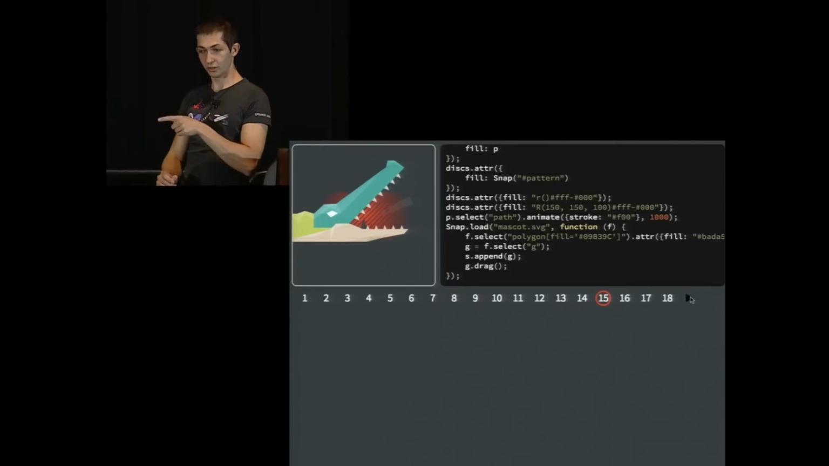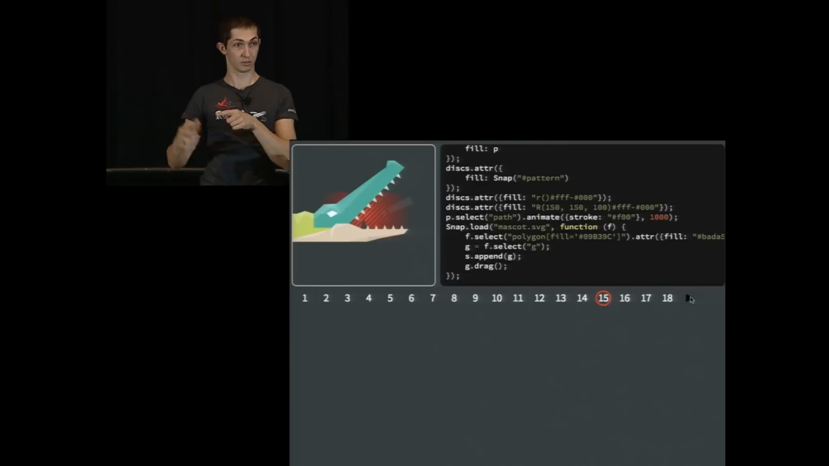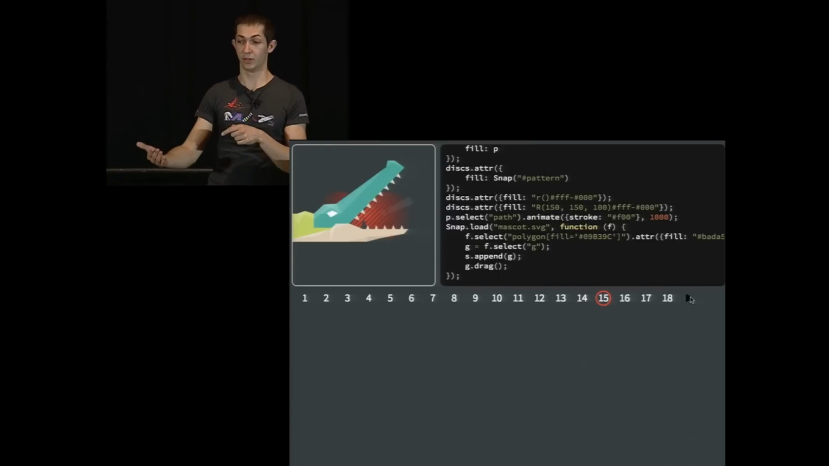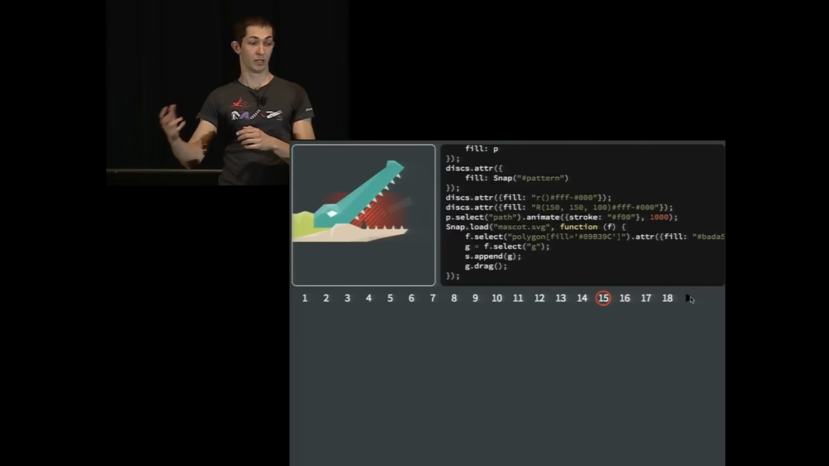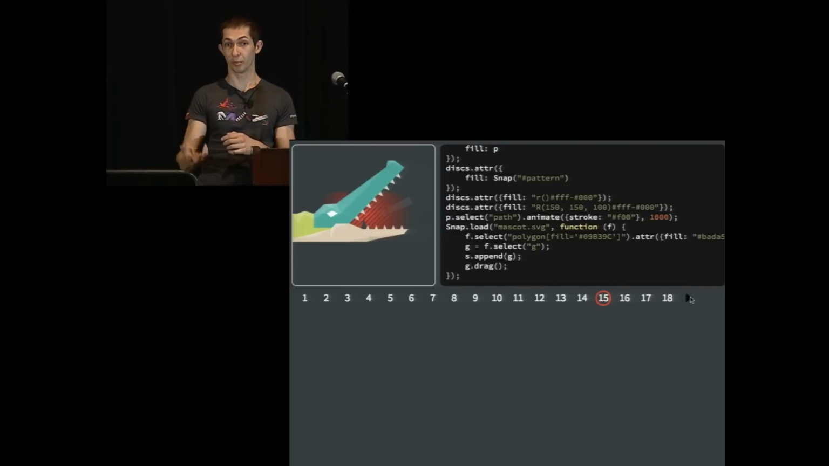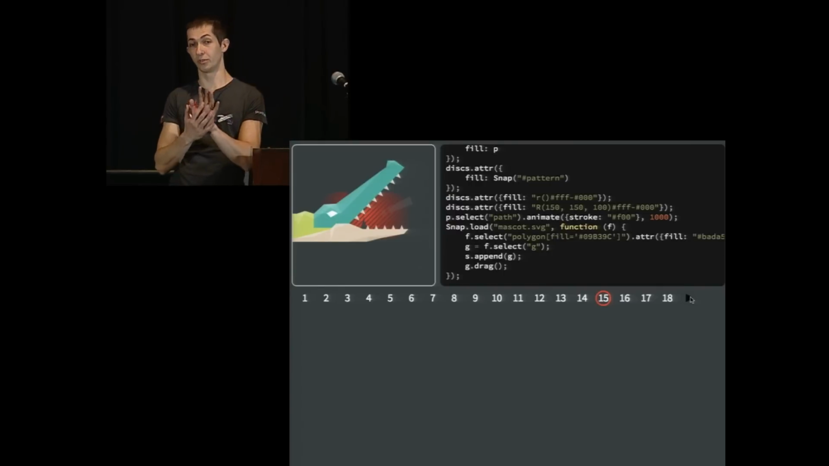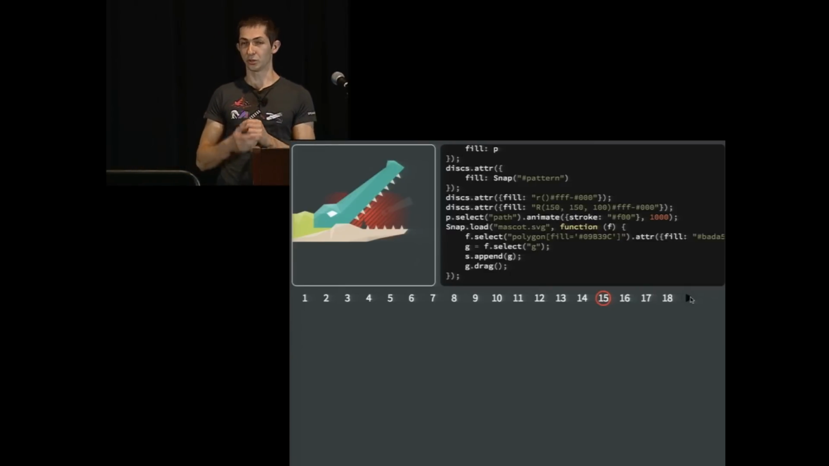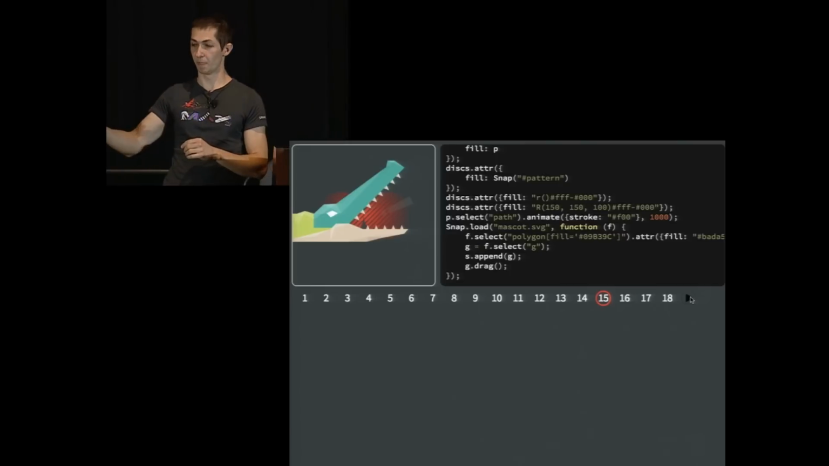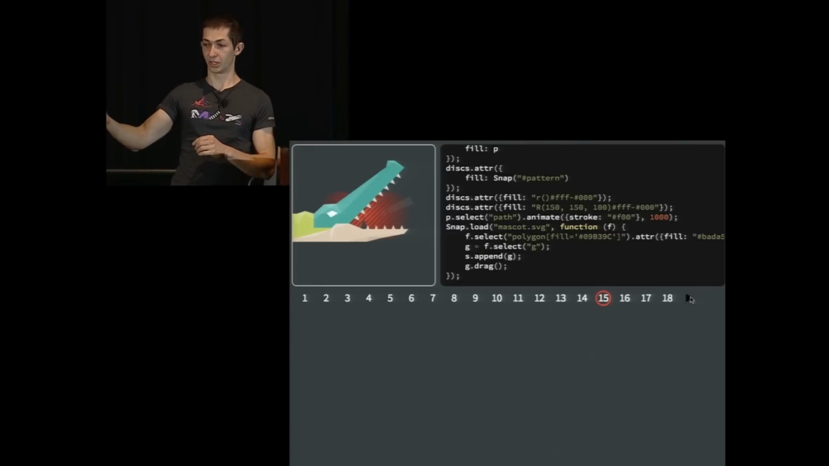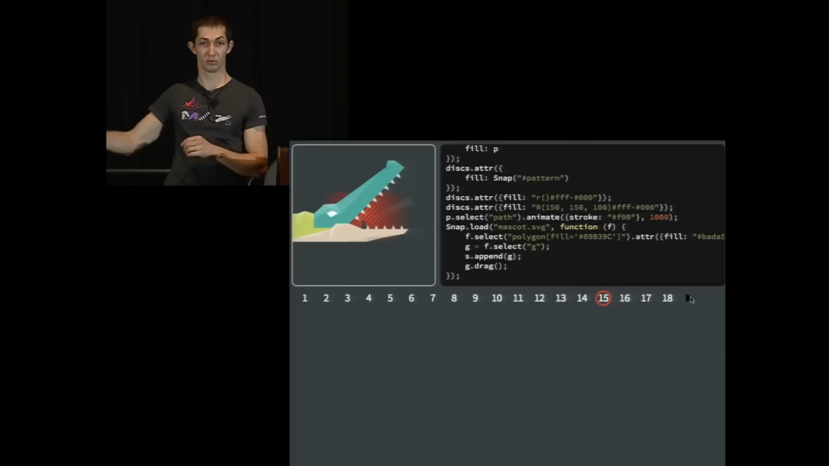So here I'm actually loading an SVG file, which is just lying on the file system next to my HTML. When I load the file, it happens asynchronously, so I have a callback, and the callback is called with a fragment. When I load the SVG file, it's put into the document fragment, which I get, and then I could work with this fragment. In this case, it's a Snappified fragment. So you can select through the fragment to find all the polygons which are green and change their fill to lighter green.